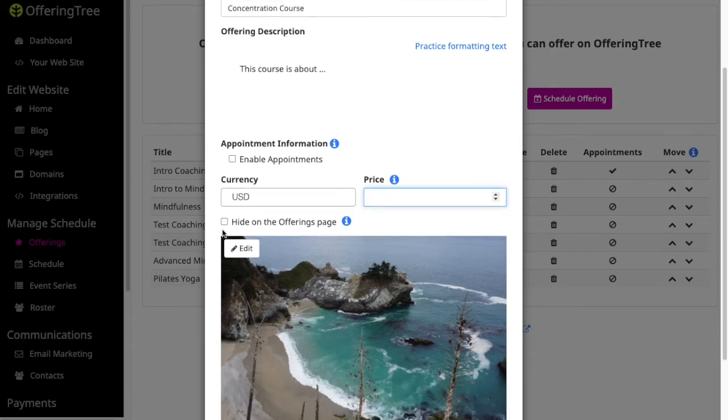If I don't want this offering to show up within my offerings page, I can just hide it here. And so the offerings page is that place on your website where your clients and students can go to see everything that you provide. So if you want to have one page where it shows all of your services, that's your offerings page. But sometimes you might not want to show a particular offering. You might want to hide it, in which case you would click this and it wouldn't show up.